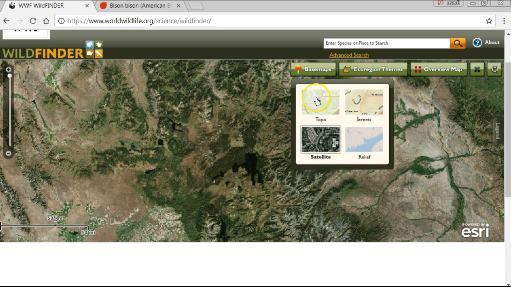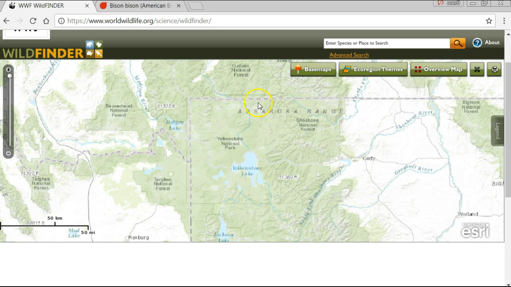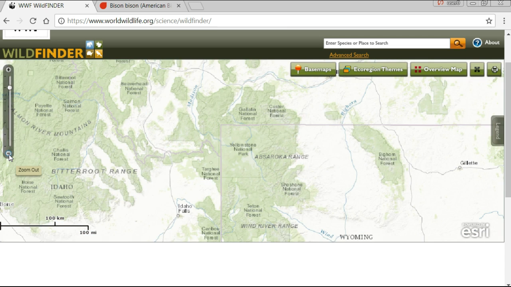Now, if we go back, what I like to use is the topo, because it gives me a good understanding when I'm working with the students. It will give them an opportunity to see exactly where that location is. Now, what I'm going to do is go in here and search for the American bison, because that's what we were talking about in the other project, and that's what I want to search for.